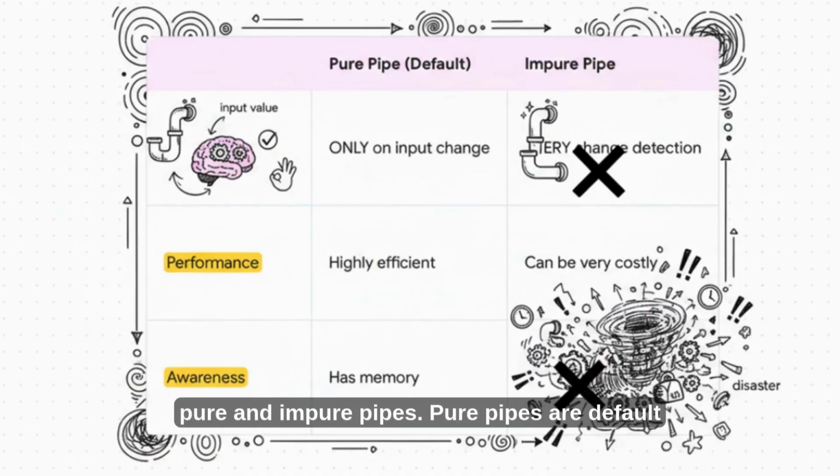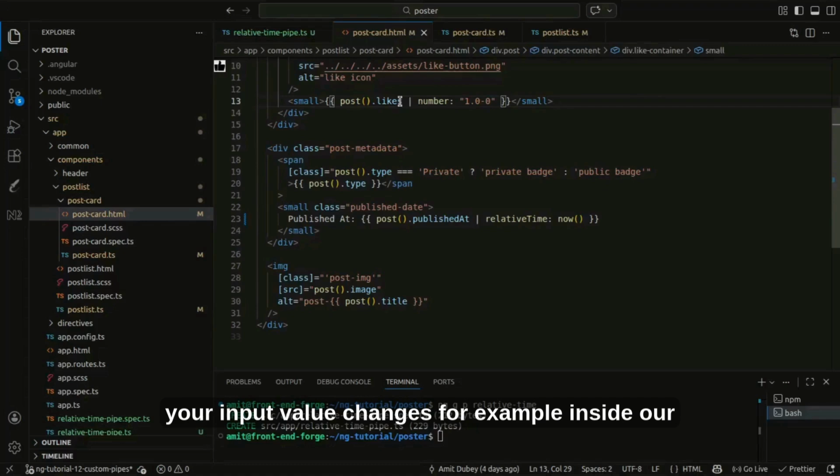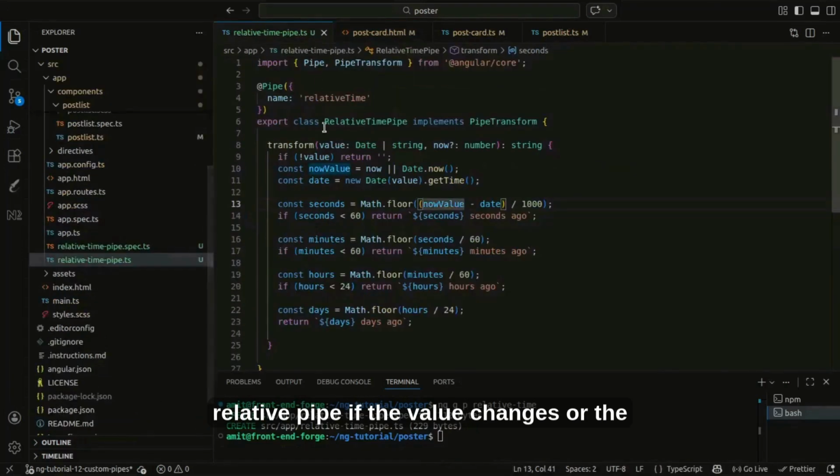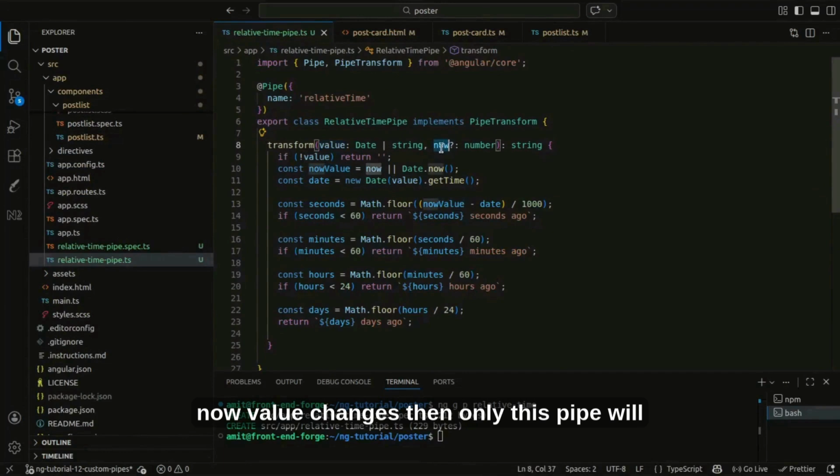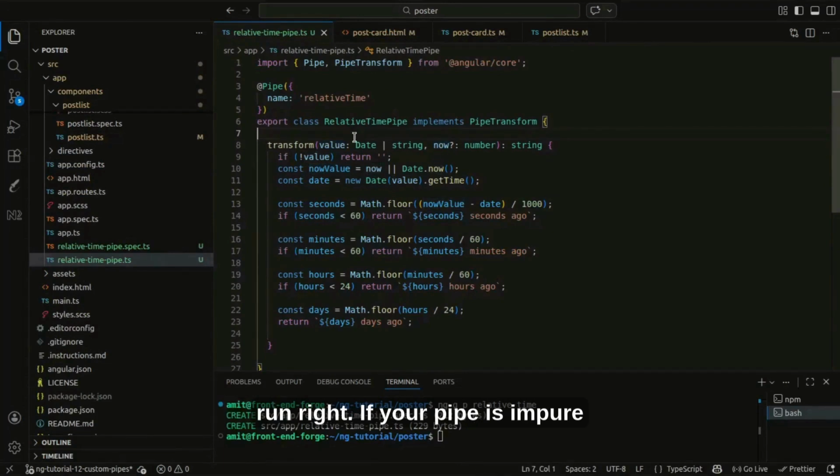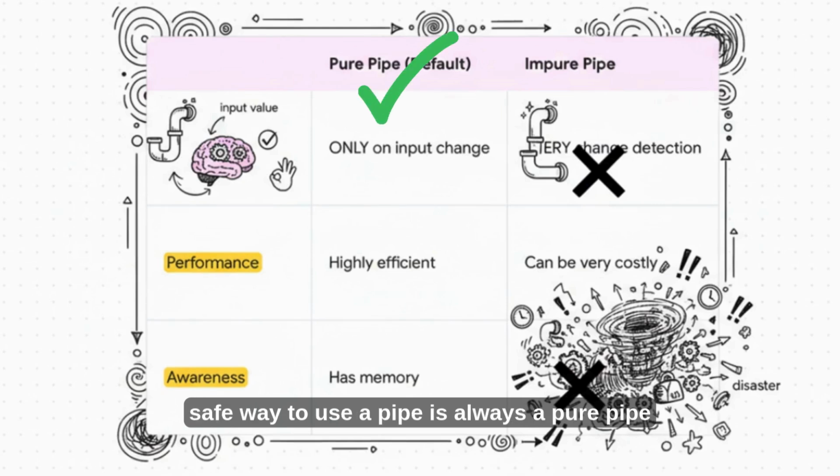Now let's see the pure and impure pipes. Pure pipes are the default. Whenever you create a pipe, it is pure by default, so it will run whenever your input value changes. For example, inside our relative pipe, only if the now value changes will this pipe run, right? If your pipe is impure, then on every change detection cycle, even if you click a button, or even if a variable in your component changes which is not related to this pipe, your pipe will still run, right? So that is an impure pipe. The safe way to use a pipe is always a pure pipe.